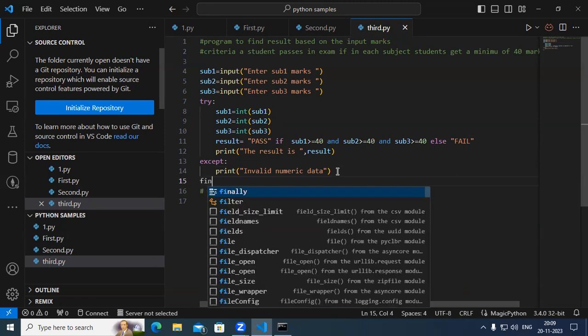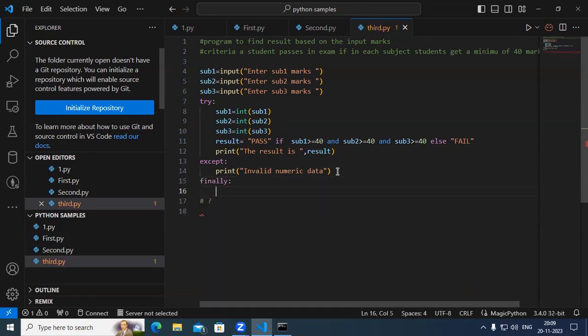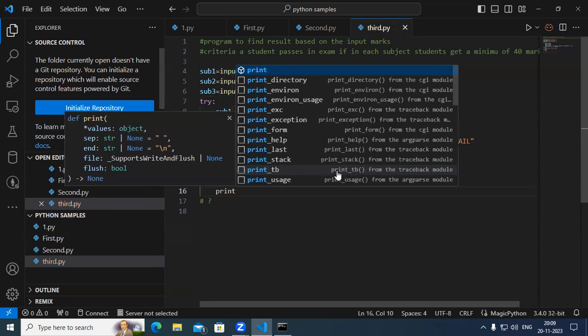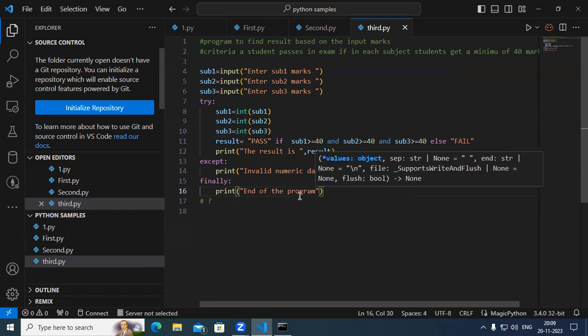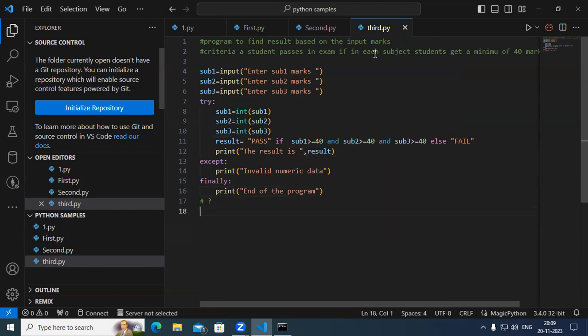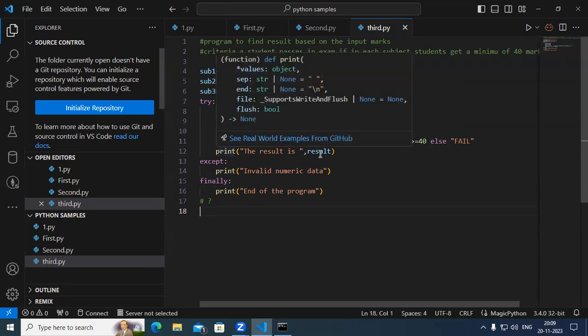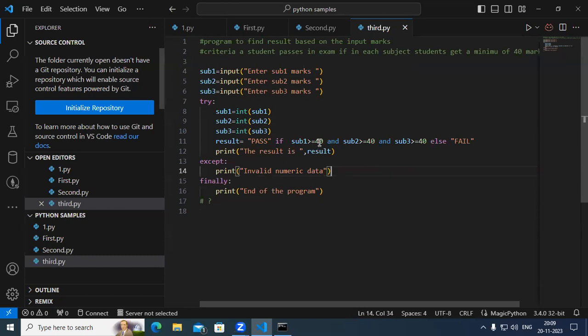Then at the end, we write here finally. In such case, we try to print end of the program. Not required, but if you put it, it's better, end of the program. So this program should read the numbers, convert them into integers, then compare them with the value 40. If all of them are greater than or equal to 40 in every subject, the result must be pass, otherwise it has to be fail.